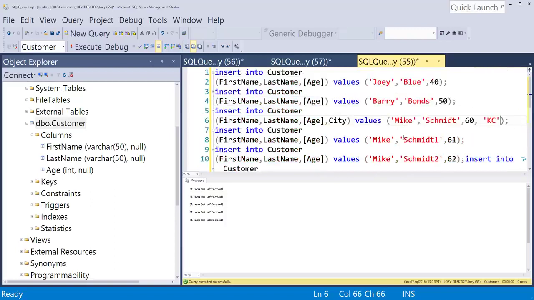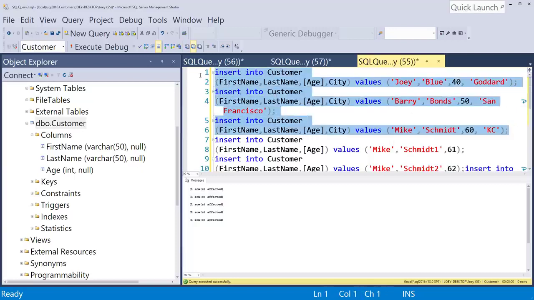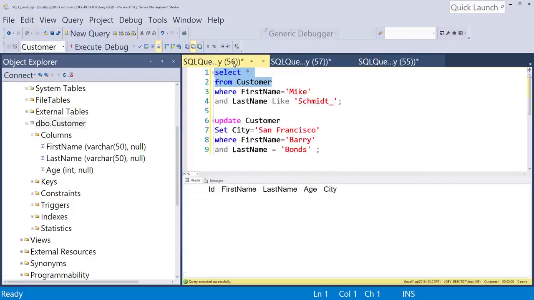Okay, so now I need to do that with all the queries. Just drop those in there. Drop those in there. So I'm hitting Control C and Control V, which is something you'll want to use a lot for this, for any time you're programming. We'll put Goddard. We're going to put San Francisco. Okay, so I'm going to insert those 3 rows. Done. Let's go back and select them.